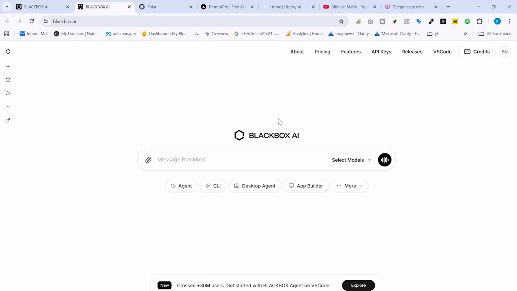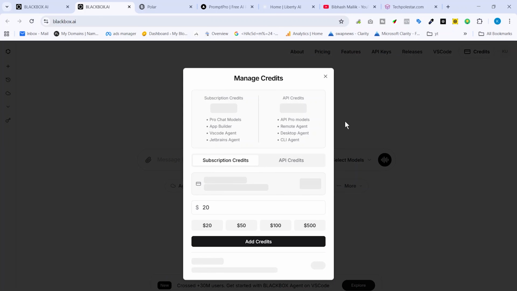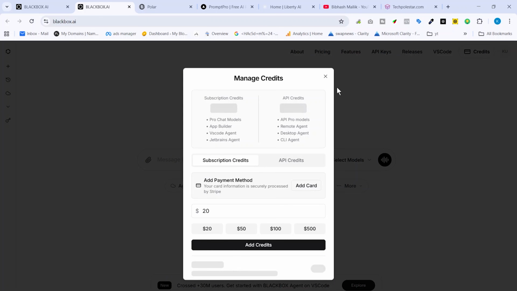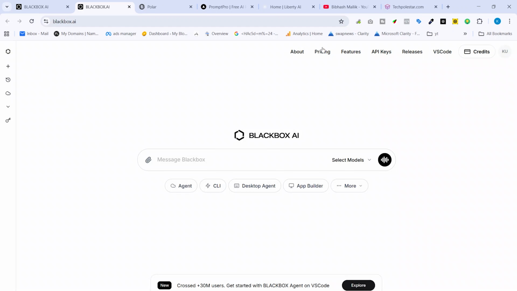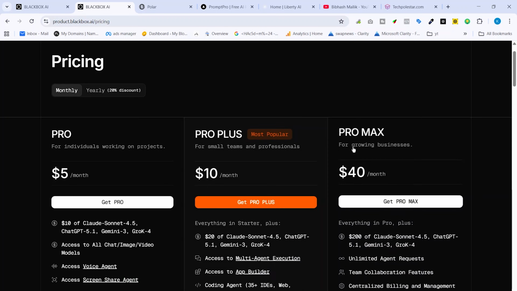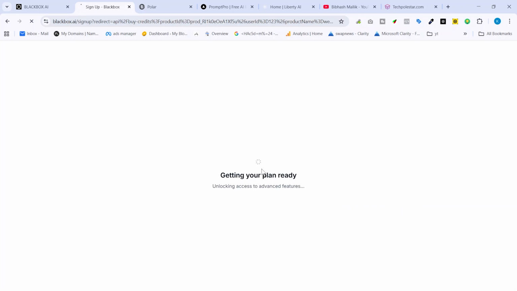Sign up with your Gmail or GitHub. Then here you can see credit. Here you can see, click on this pricing, then click on this Pro Max, get Pro Max. It will redirect to the Stripe page.